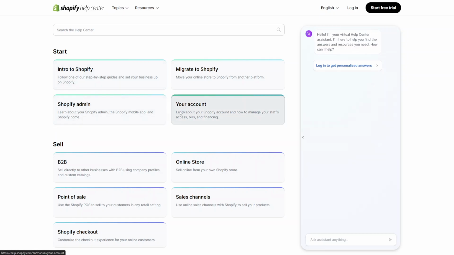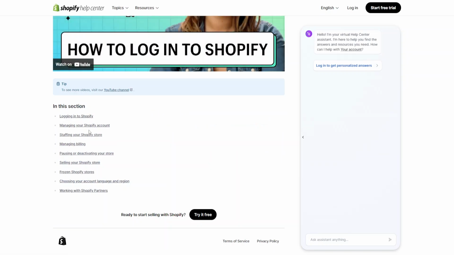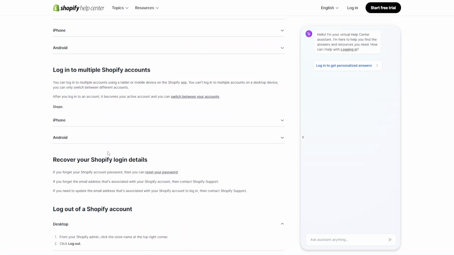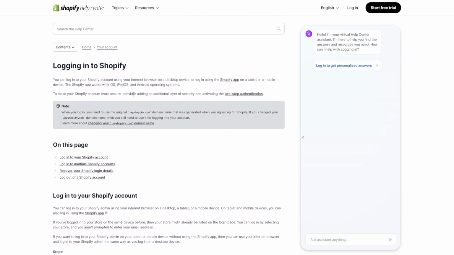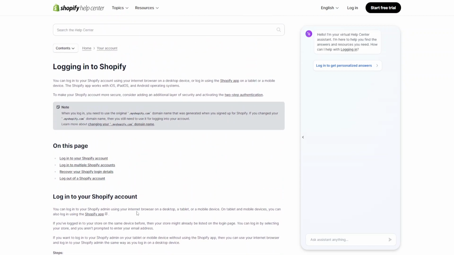You can just click on that one, and here are a lot of different things you might want to check, but let's go to logging into Shopify, and here you will find everything you need to know about logging in and out of your account. You just follow the steps if needed, and you can also type in here your specific problem and an assistant will chat with you and try to sort it out. So just follow these steps and you should be good to go.